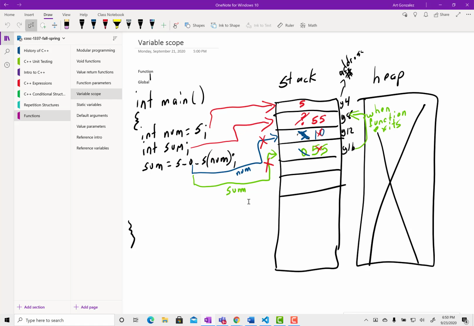Yeah, the function's input. Again, the clue is in address 16 and address 8. Like, what's happening there?